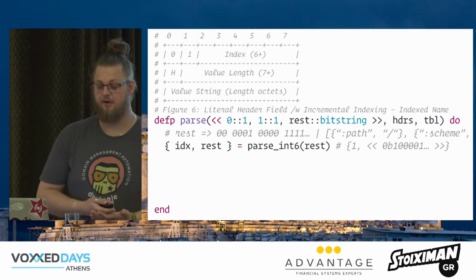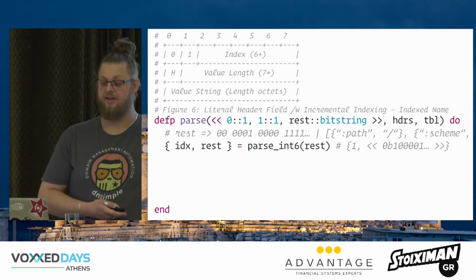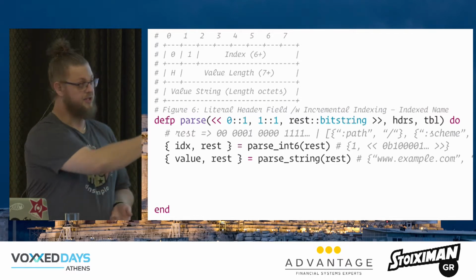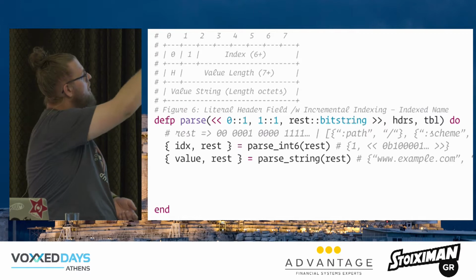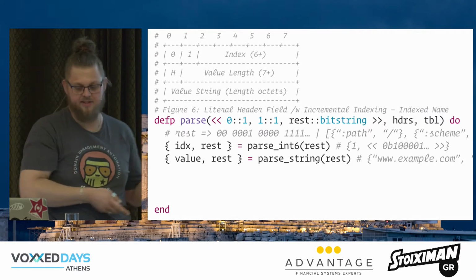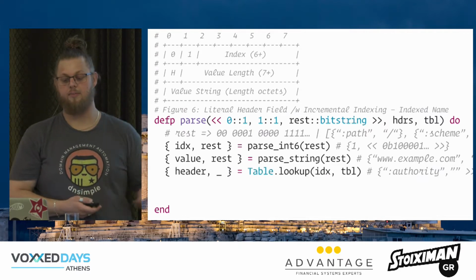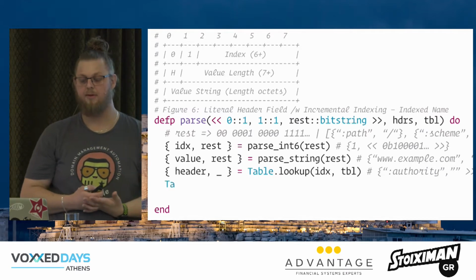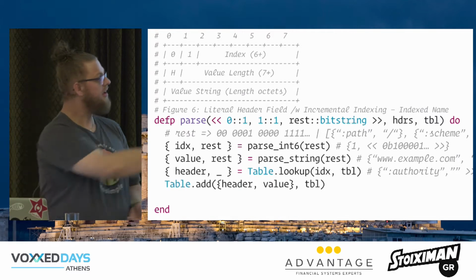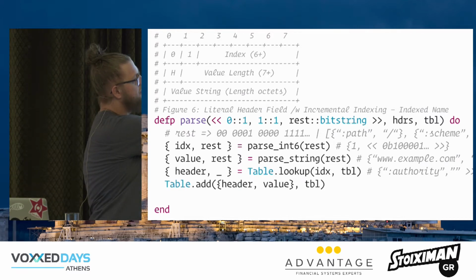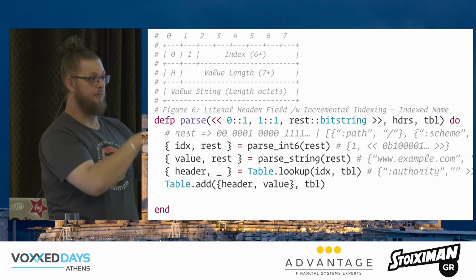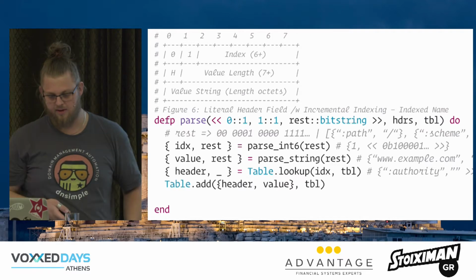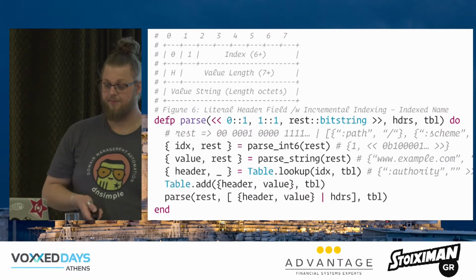We parse out the index, then we parse the string to have the value, and again, we just parse the whole thing because it always looks the same, so we have this helper function here. We will see this in a second as well. And then we look up the header because we want to add the key and value pair, so we have to look it up from the table, and then we add it to the table. Here you see we pass the pit, and the pit, again, holds the state. So we basically modify the state that is kept in this process. And then we call parse again.